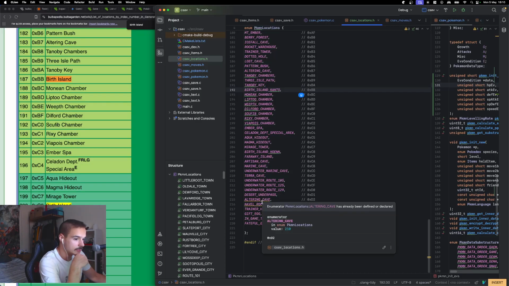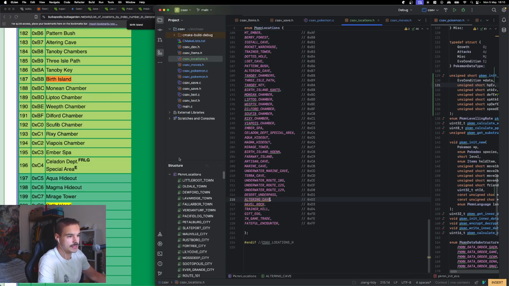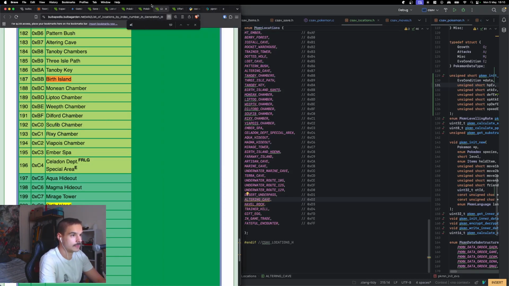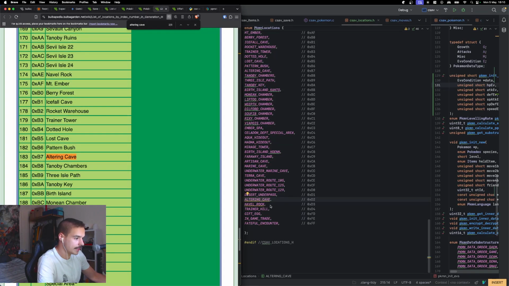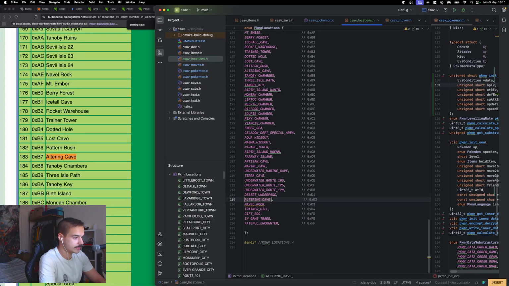I guess we already have an Altering Cave. This one, I think, I mean, Altering Cave... yeah, has a Kanto and a Hoenn version, so this is going to be Altering Cave Hoenn. And let's move this back. Naval Rock is the same. So somewhere... Yep, Altering Cave is here, so I'm going to mark this one as Kanto.